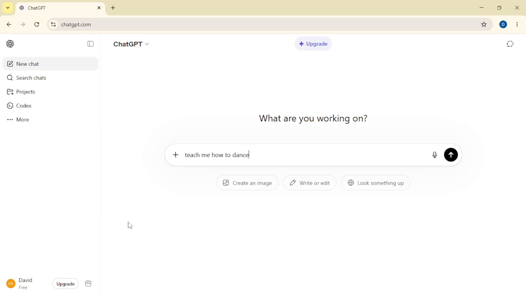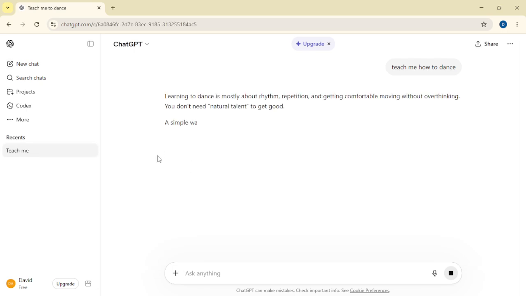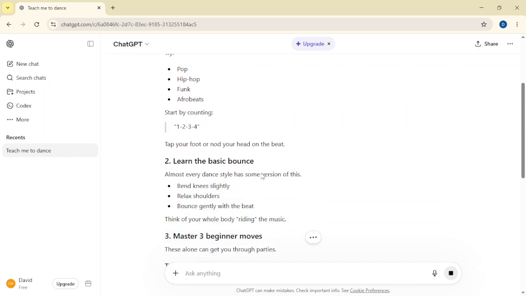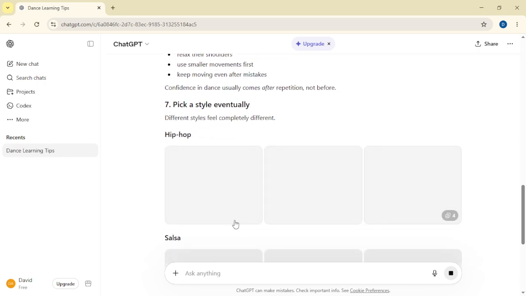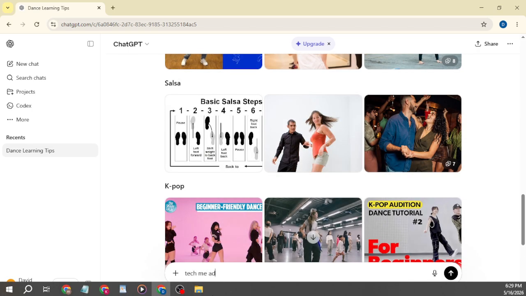You can also use the same method for learning different languages. Type the language you want to learn and ask ChatGPT to teach you step by step. It will respond with lessons and instructions to help you get started. You can also ask ChatGPT to teach you software. For example, if you want to learn Photoshop, type a prompt asking it to teach you Photoshop step by step. ChatGPT will then generate instructions showing you how to get started.